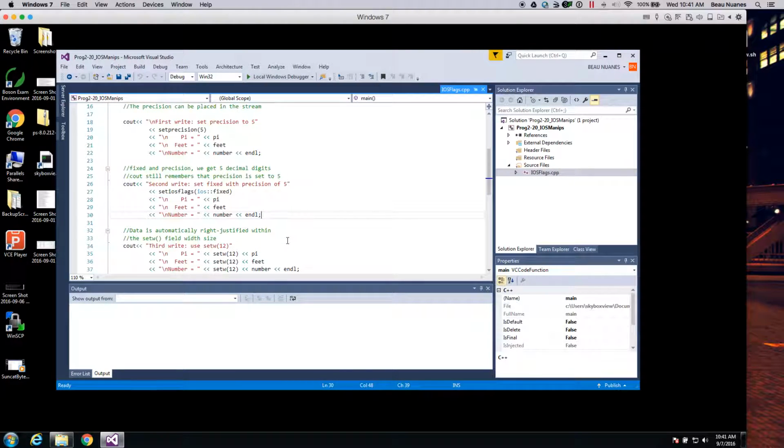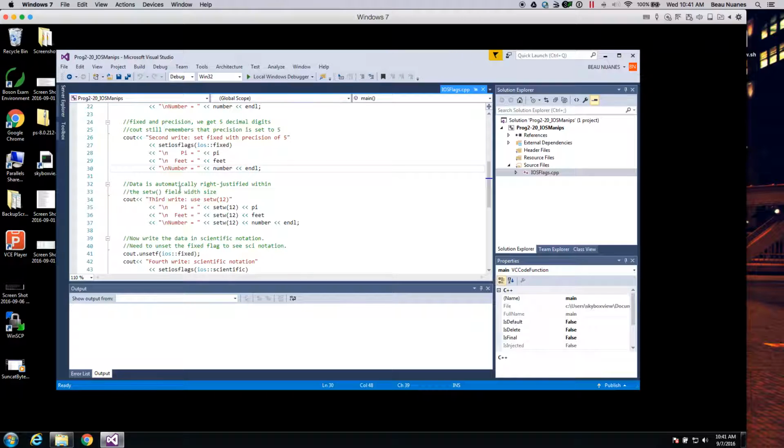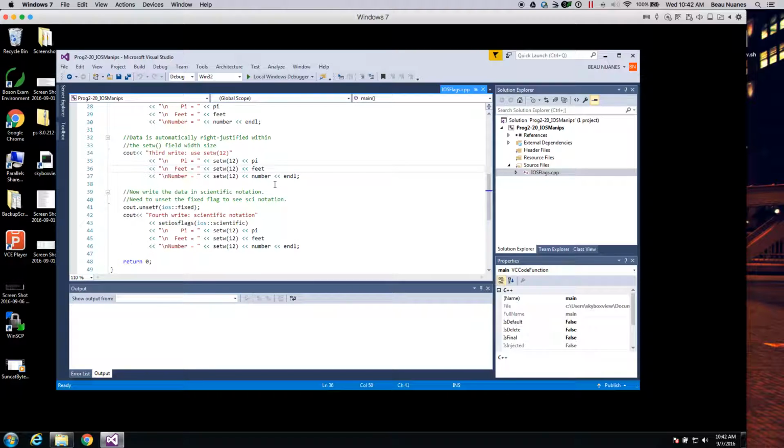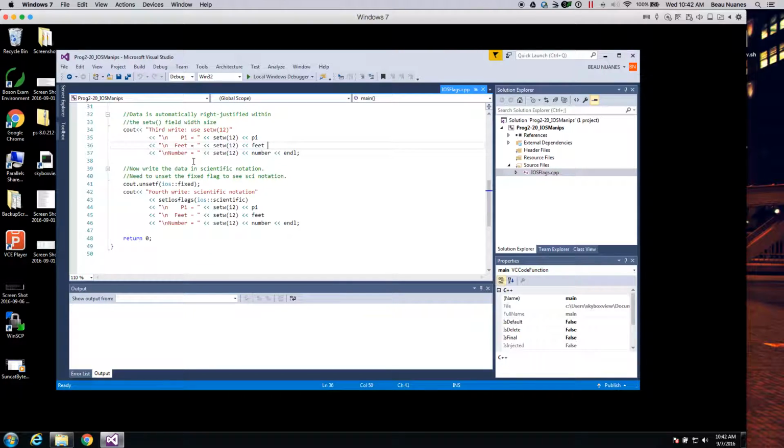Now we have setw. Remember in the notes we said setw is right justified, so now we'll have setw right justified here. This will give us 12 spaces for all of these variables. Basically it lines them up right justified and gives us 12 spaces for the output. And then this does the output in scientific notation. In order to use scientific notation, you have to unset the fixed flag, and then you set the scientific flag here.